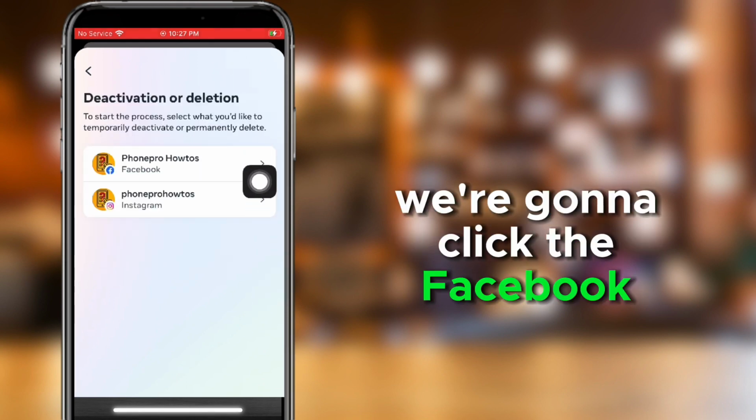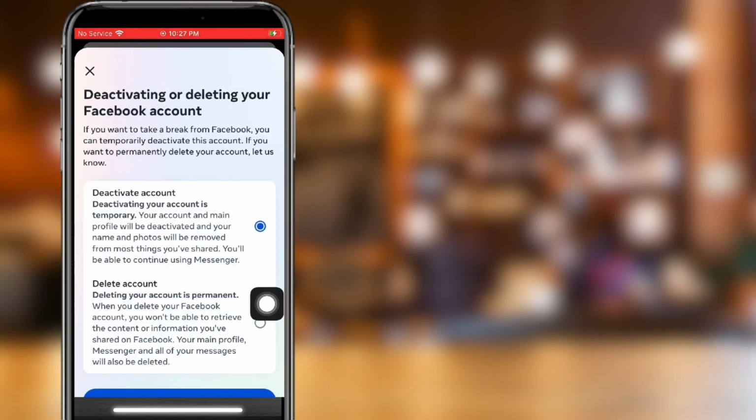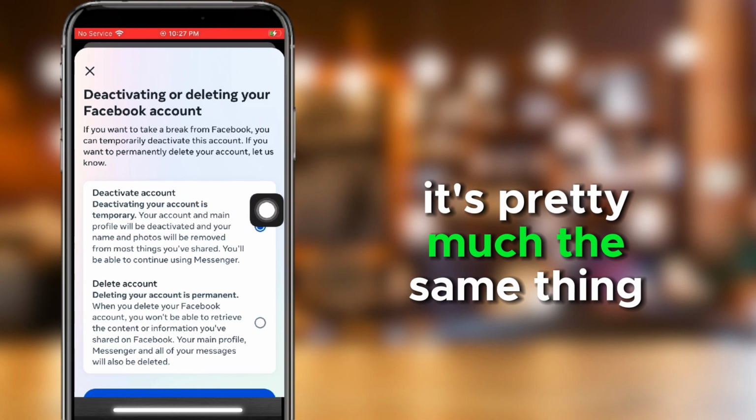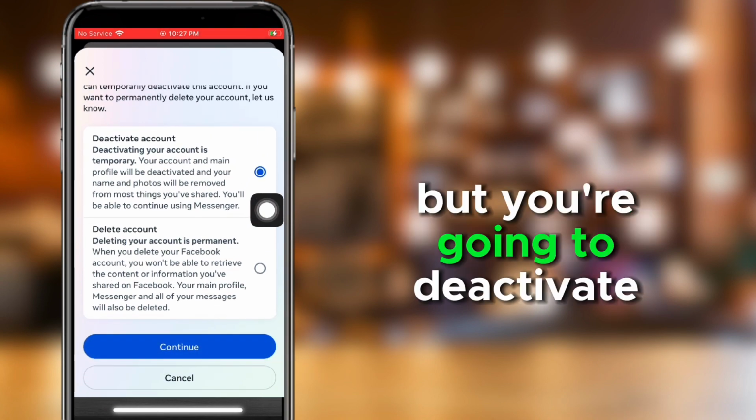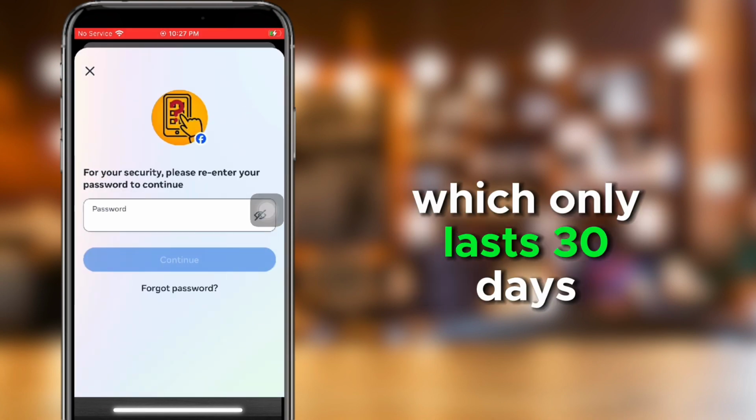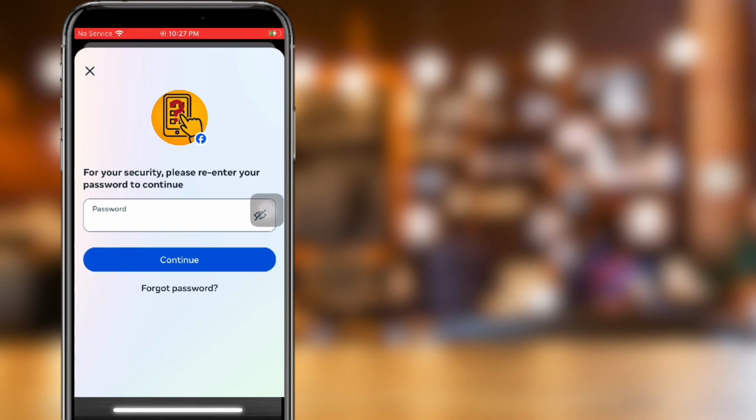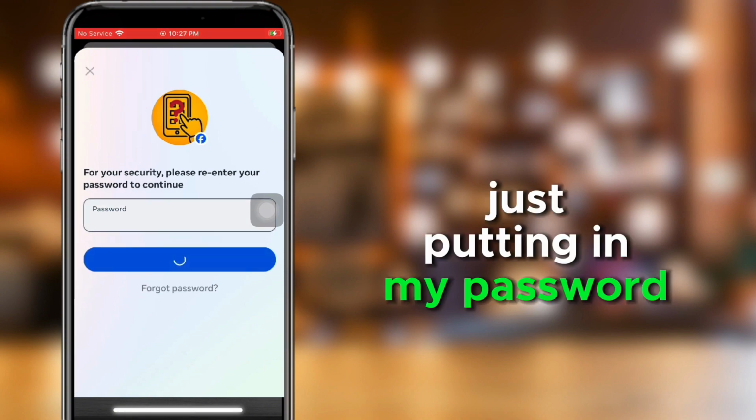We're going to click the Facebook one. Now, we're going to deactivate it. It's pretty much the same thing as when you delete, but you're going to deactivate, which only lasts 30 days. You put in your password, click Continue. Just putting in my password.